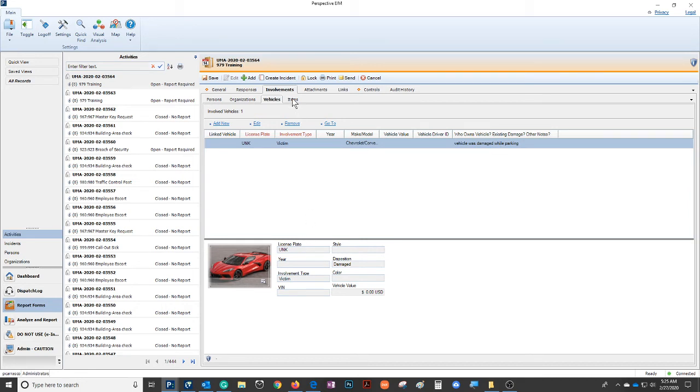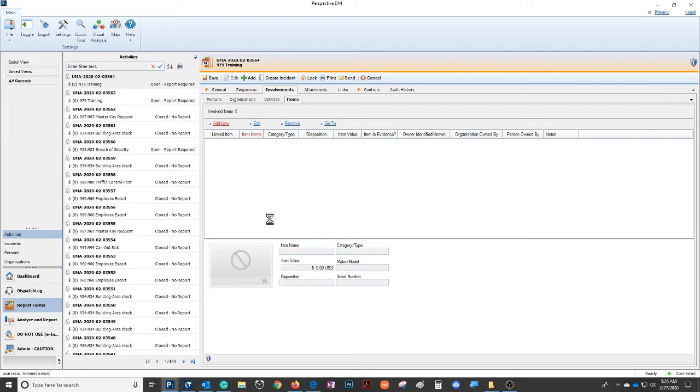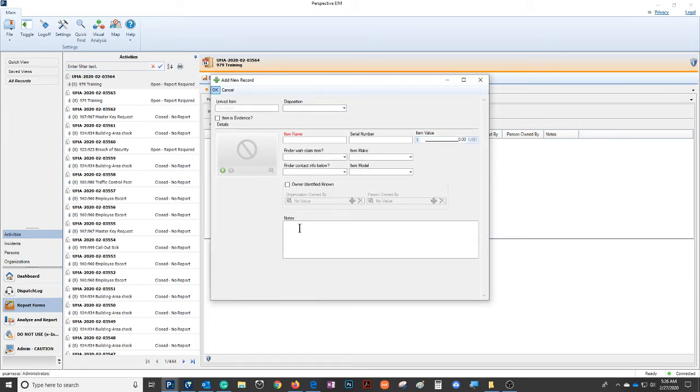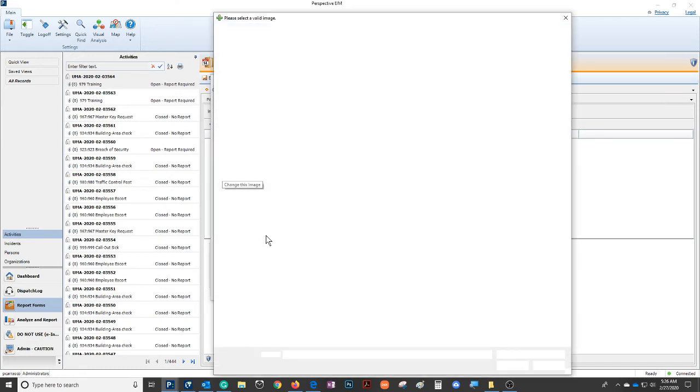Then we're going to go to items. We're going to add an item because we're going to, again, use this as a training report. And we're pretending that somebody lost a phone. So what happened to the item? We're going to place it in lost and found. So if we recovered it, where are we taking it to? What are we doing with it? We're going to place it in lost and found. It's a cell phone. Again, we can add the picture here.